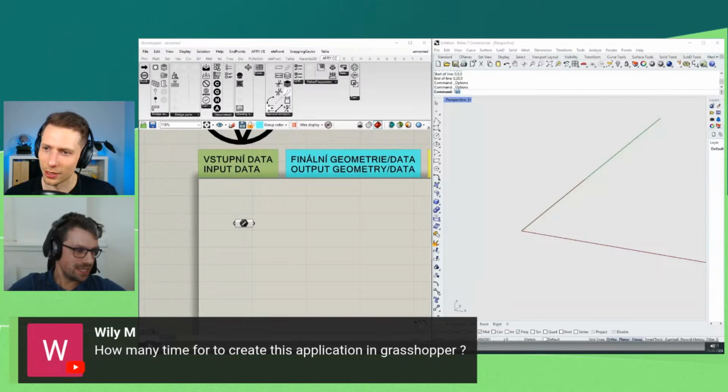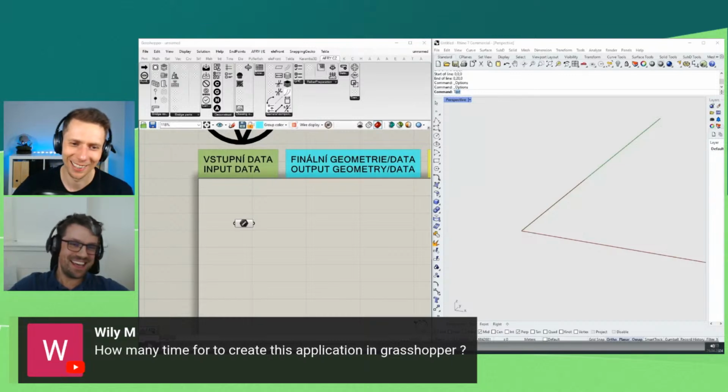And from Willy, a question: how much time did it take to create this application in Grasshopper? Do you have some measures? How much time have you used on that?